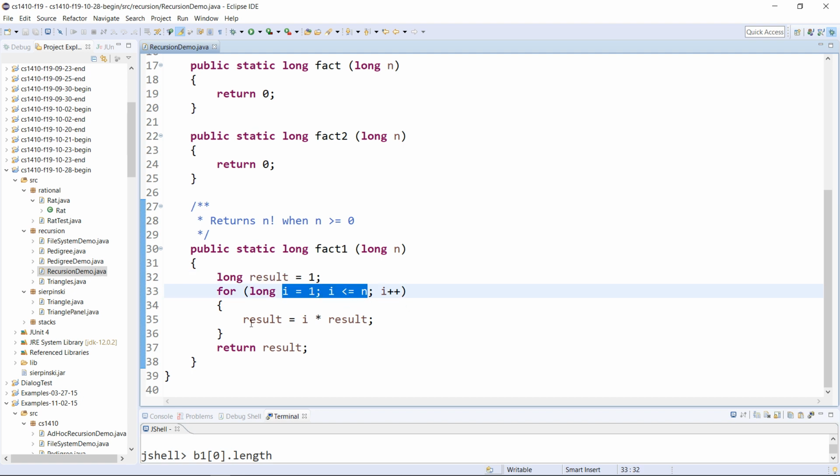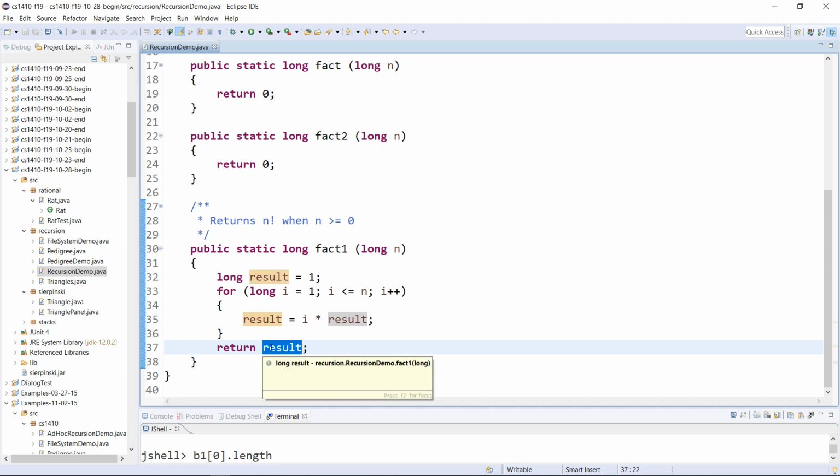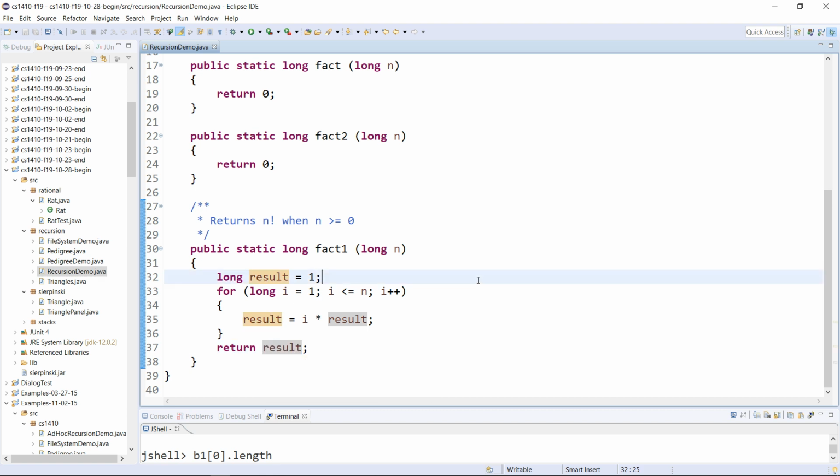Each time through the loop, we'll say result gets I times result. We're just multiplying the numbers one after the other. And in the end, you return the factorial. Now, what if n is 0? What's this thing going to return? Well, let's see what happens. It's going to set result to 1. The loop won't run because this condition will be false immediately, so it'll return 1. So it does the right thing when n is 0.